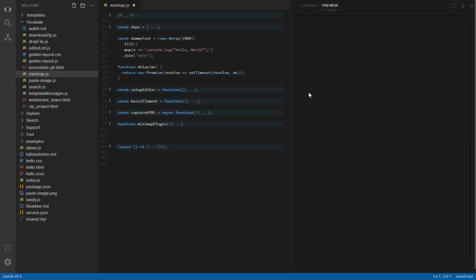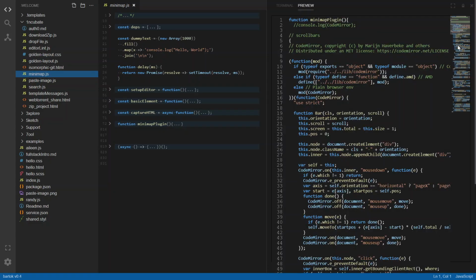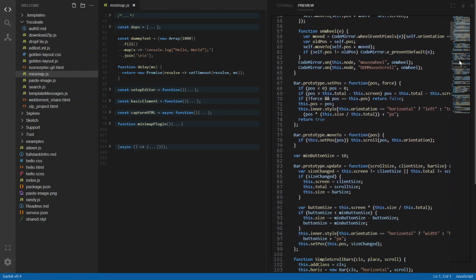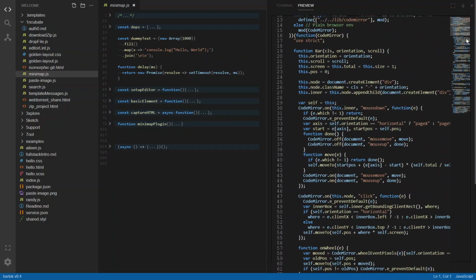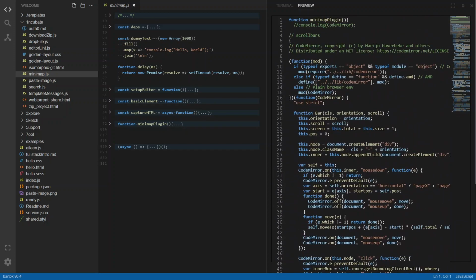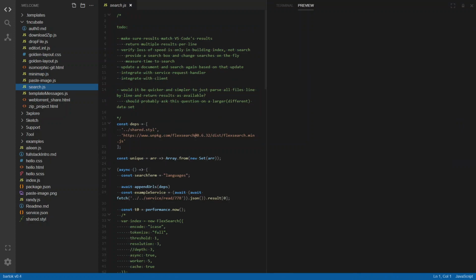Here's a minimap. Working on getting the minimap on. Oh, that's not working well. Okay, so there's the minimap. I'm working on getting that minimap in place here, and working better than what I see here. It should be achieving parity with Visual Studio Code. I'm also working on getting search in place.